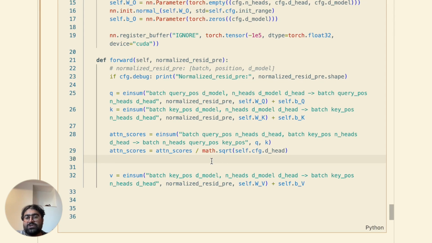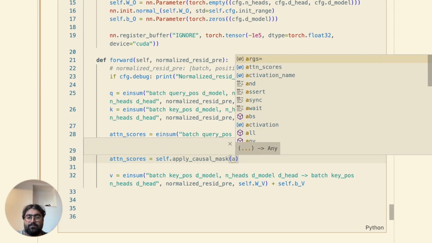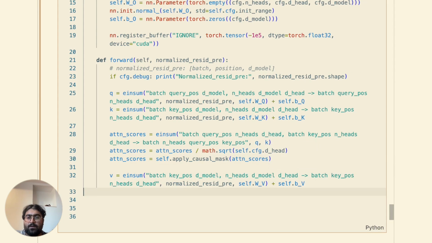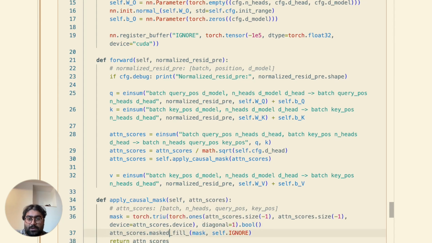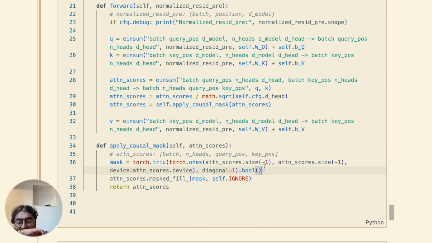Now we want to apply a mask to the attention scores. And now I'm going to go and define the mask function. So let's see. How do I want this to work? I think that might just be correct code. Thanks, Copilot. Let's fiddle with things a bit.